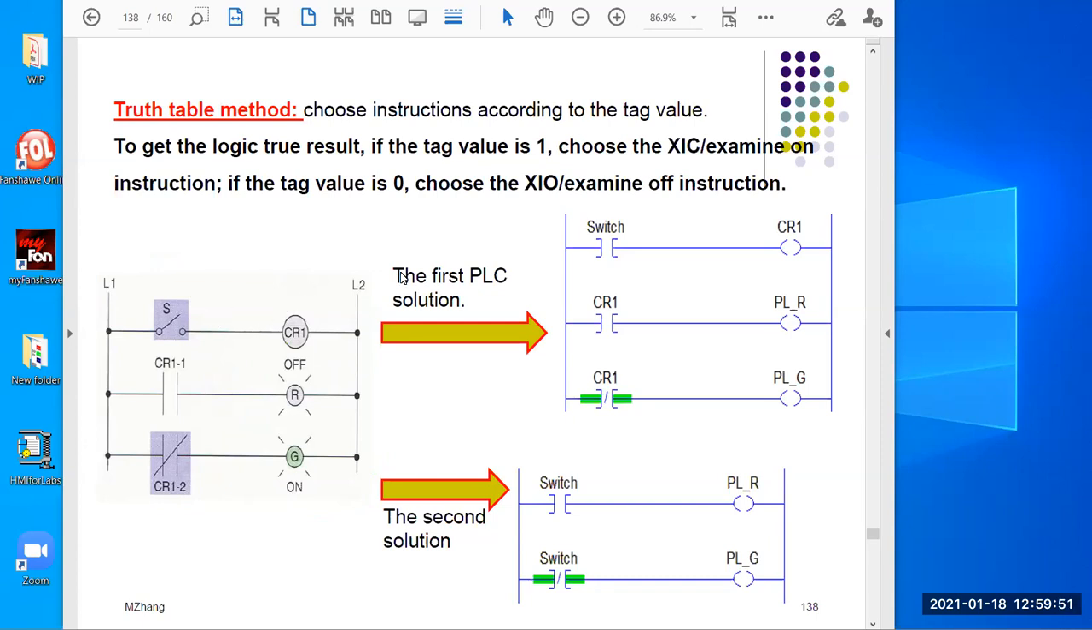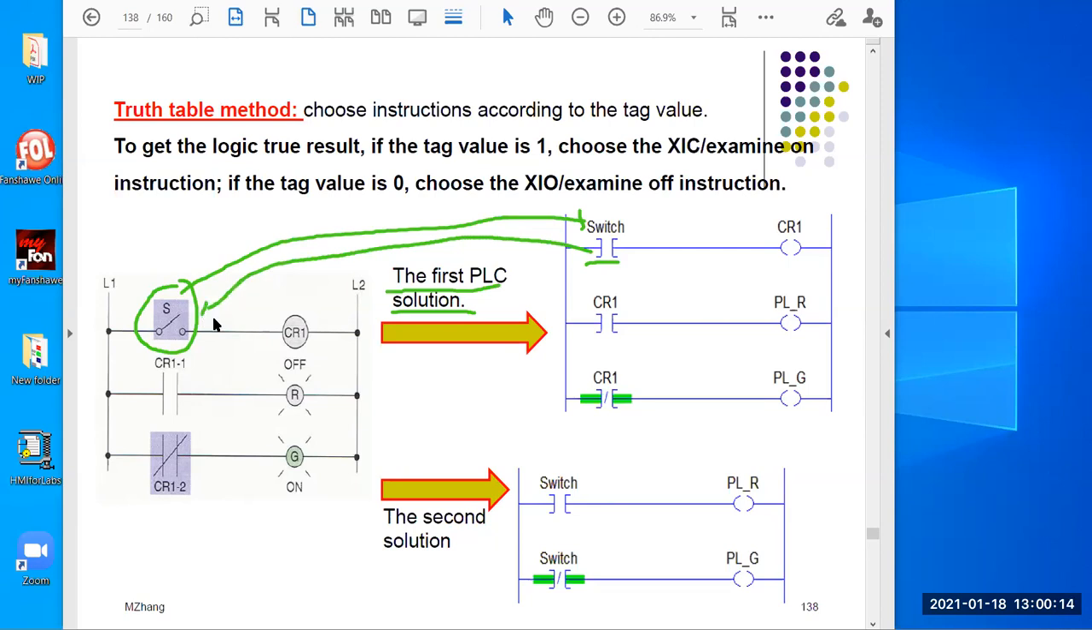If we want to convert this into PLC, the first solution, we can just directly convert, right? The switch will be represented by a tag. Then we use examine on, because this series of videos is just about software. With programming, I plan to have other videos, so I don't want to talk about those within this video. So we use examine on to check the switch. Then we have the output as the CR1 control relay.